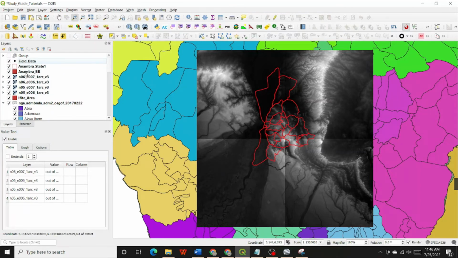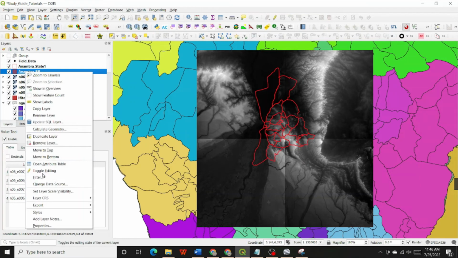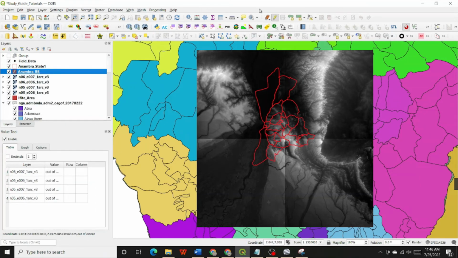Now that is done, right click, select toggle editing, come to this editing tools here. Ideally, the last time we used the add polygon feature. In this case, since I needed something regular, it will be draw rectangle geometry. If I need something like a circle, click on the drop down arrow and then select oval. But for now, I need the rectangle. So click on that.